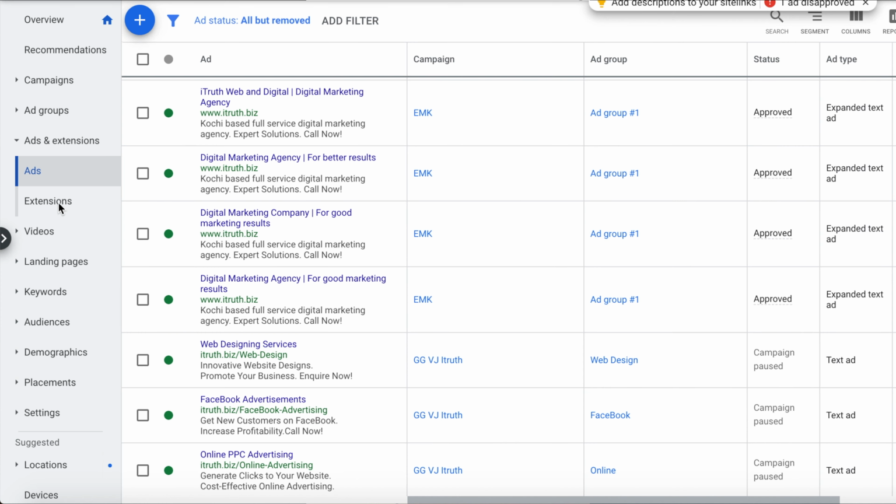I wish this helps you to improve your ad performance in Google search.